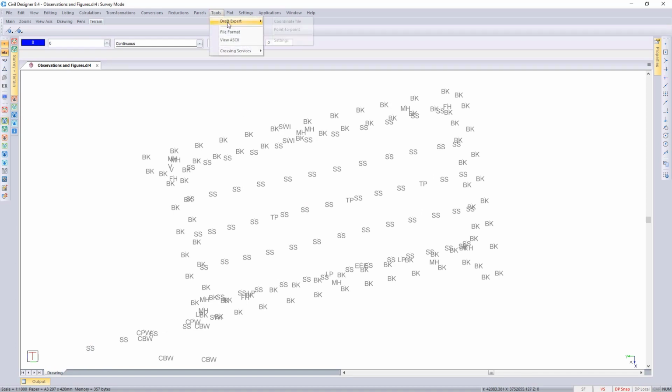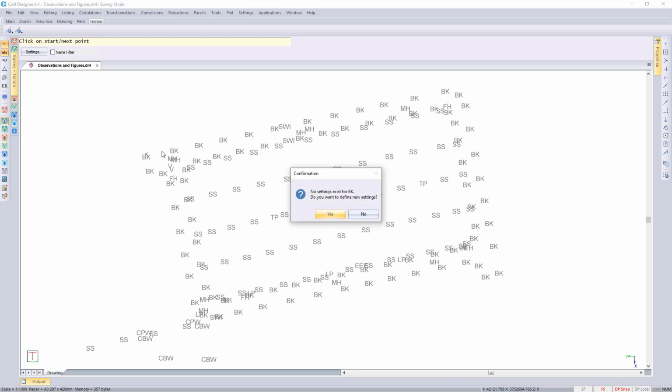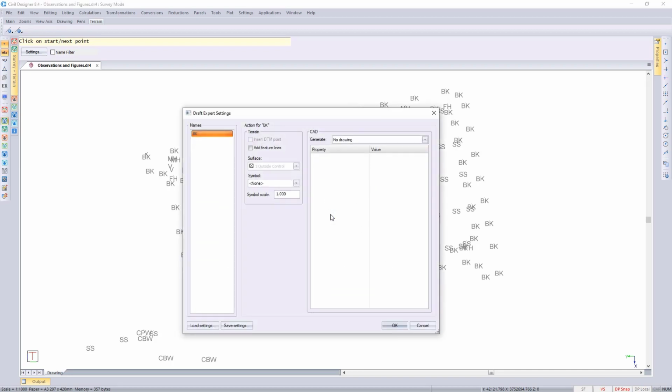So next up, I want to move on to the draft expert, which is under Tools, Draft Expert. And in this case, we want to use the point-to-point method. So I'd like to join up these BK points to define the road with the line, but there are no settings as yet for BK points. In fact, there are no settings in the draft expert.